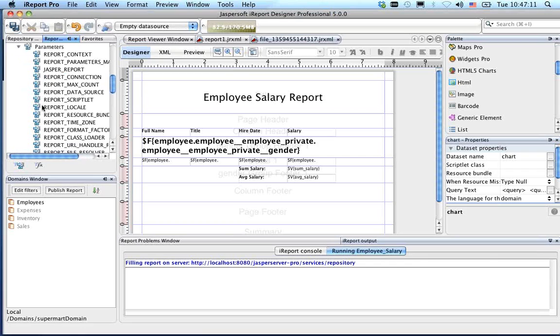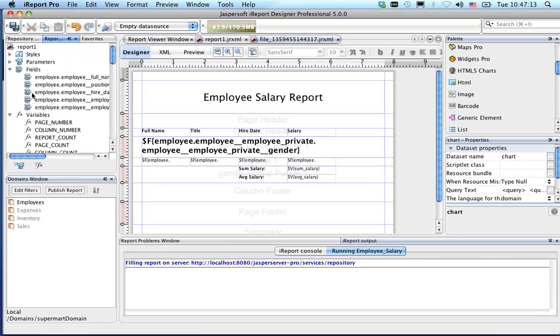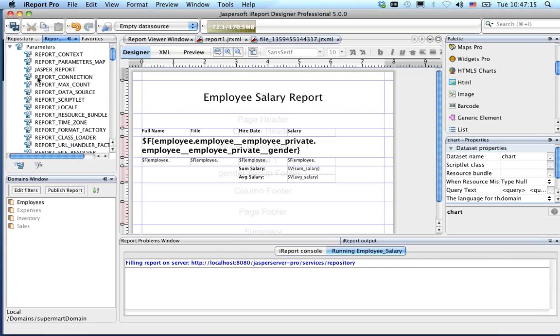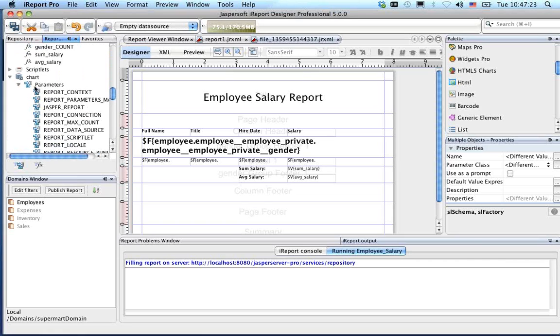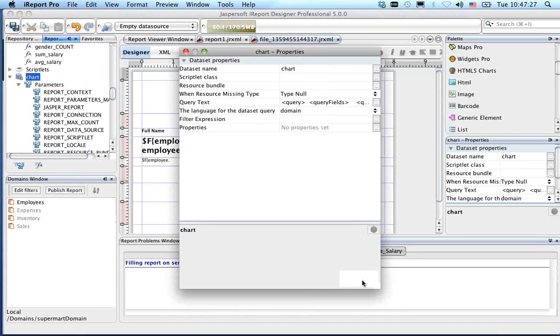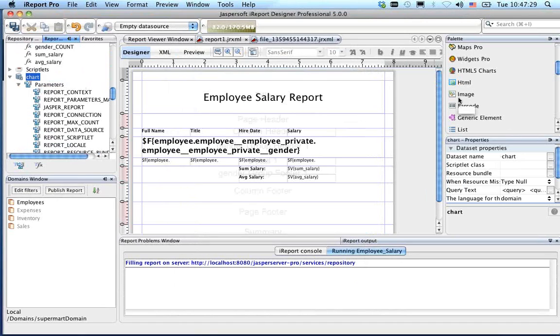The parameters need to exist. I think there's the parameter called SL schema and SL factory. You can just copy those over. And then there's, what else do I need here? Yeah, that's it. And then when you use a chart, there's some more tips about what you need to do. But in short, that's how you use a sub-data set in a domain.